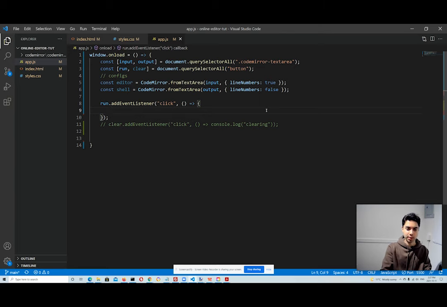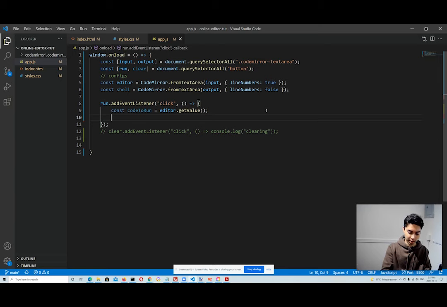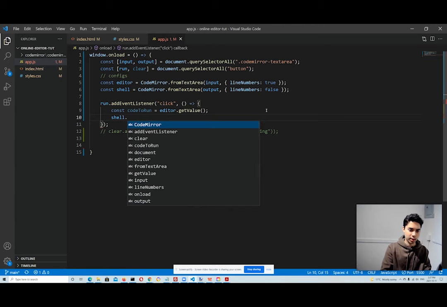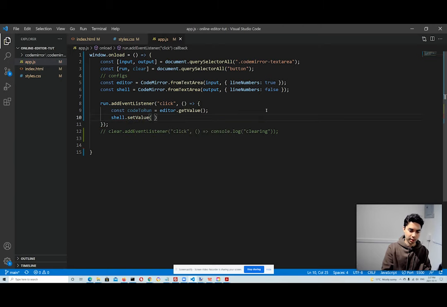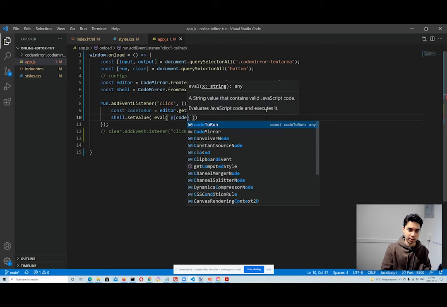Now we can use this using the eval function in JavaScript. So I'll say const codeToRun, and we'll grab it from our editor using the getValue method. Then, for now, we'll use an expensive and inefficient method of displaying that output. So I will say shell.setValue, and within this value, so we're setting the value of the shell, we're going to pass the eval method, which runs JavaScript code as a string in the parameter, and that of course is the code to run.